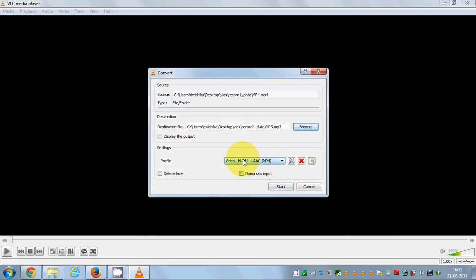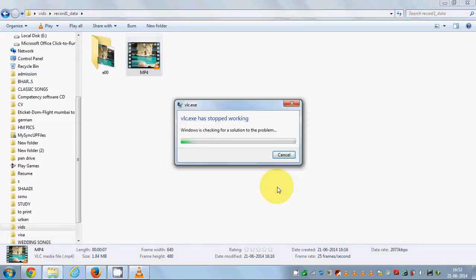And now you need to go to this settings section here, and you need to choose this last option called audio dash mp3. Just choose this audio mp3, and then you need to just start converting your video.